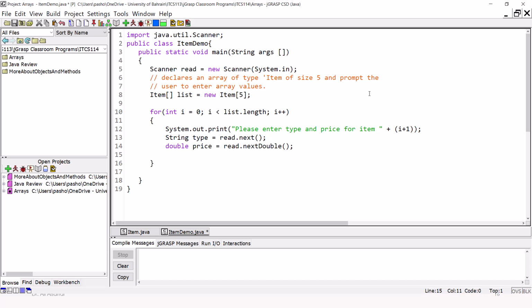After we read the data from the user, we create an object, and we say list[i] is equal to new Item. We have only one constructor, which is the default constructor, and then we need to change the default values to the values entered by the user by saying list[i].setItem, and we supply the type and the price as parameters.